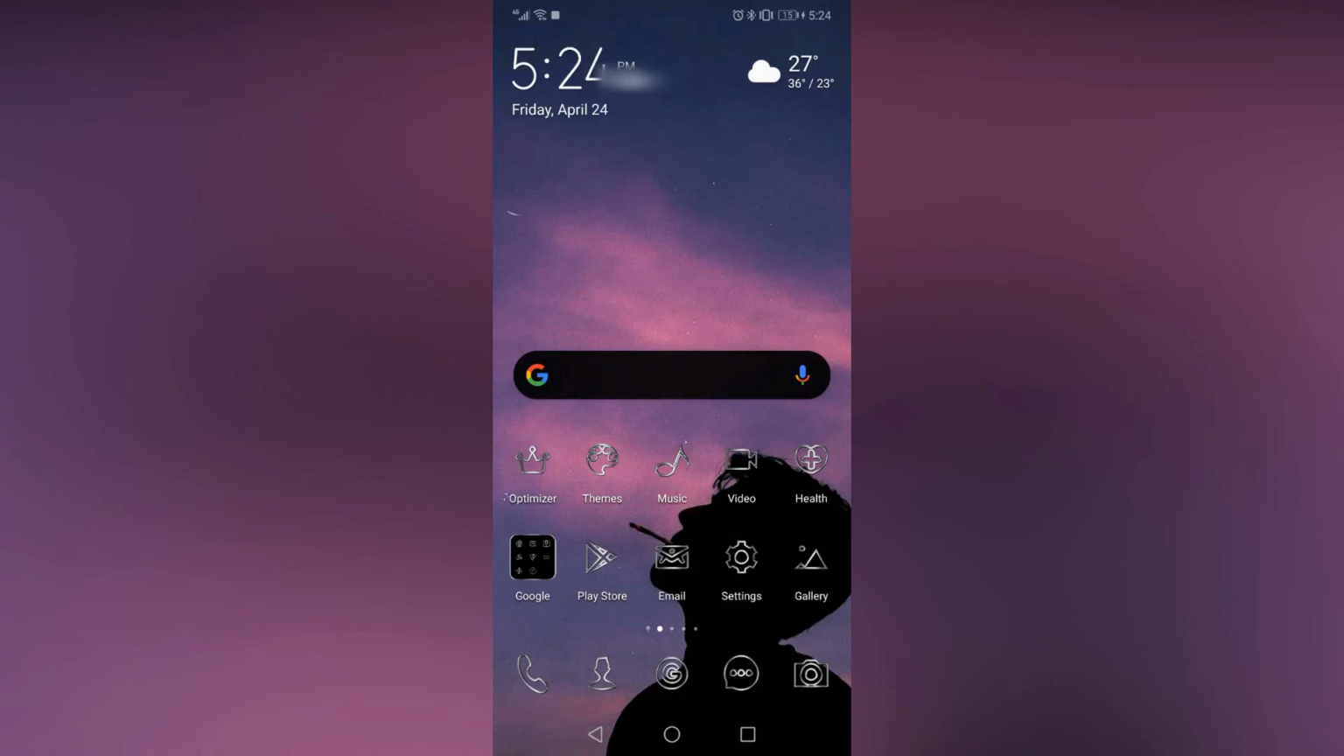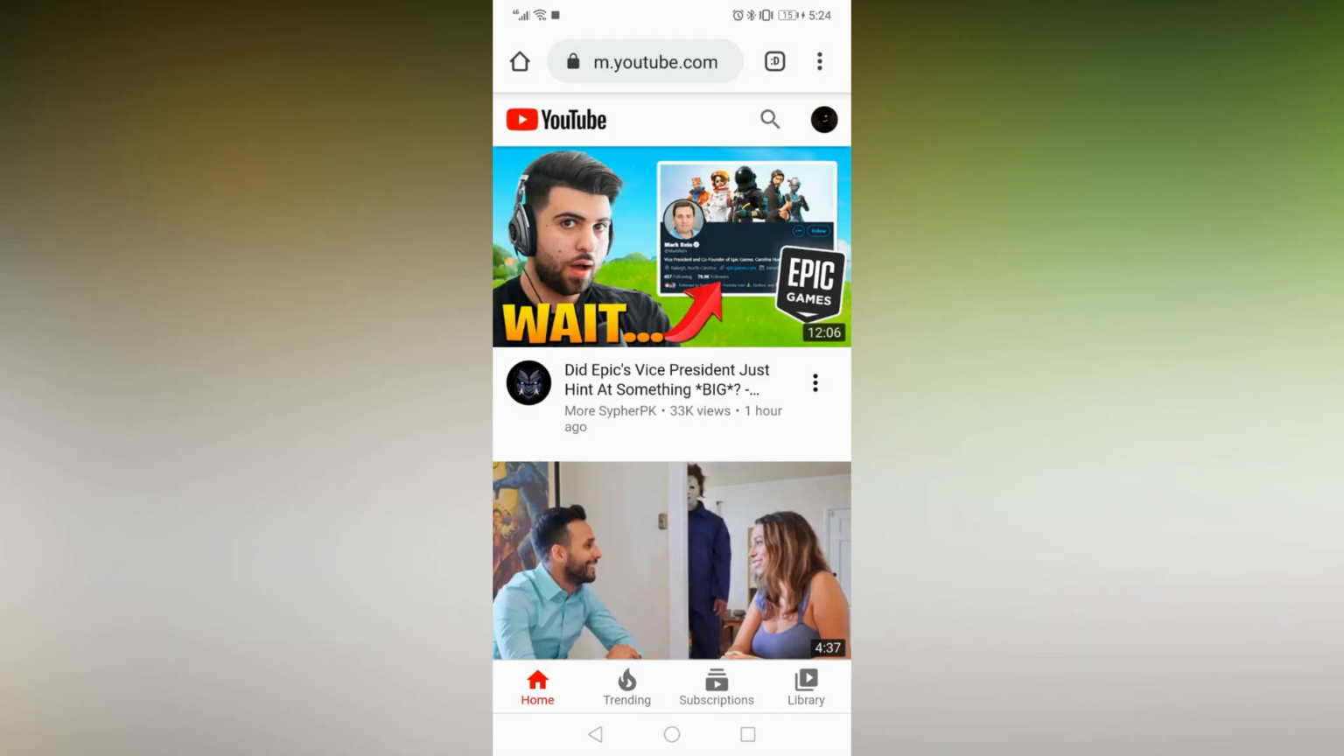So first of all, you need to go to your Google Chrome. Just click on that Chrome icon wherever you have it. In my case, it's that button right there. Once you go into your Chrome, you're gonna go to youtube.com.